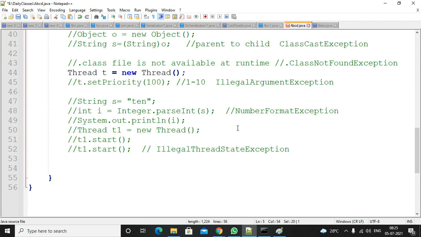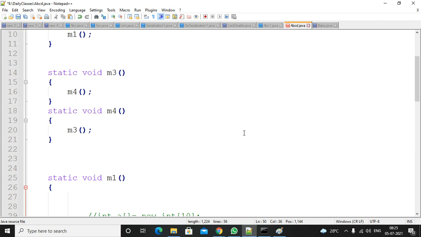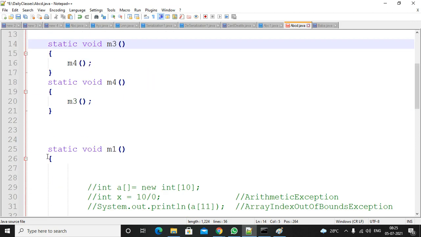So these are the different exception names. You might remember all these things. Not only these, some other checked exceptions are also there, so you have to remember those also, right? So now we are discussing the exception handling concept.